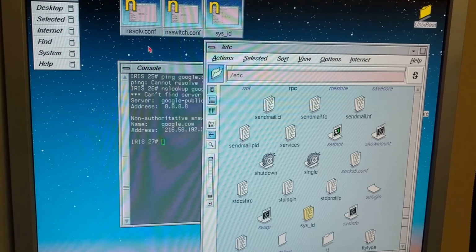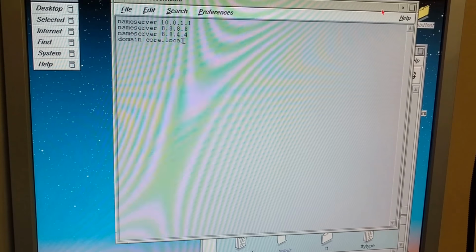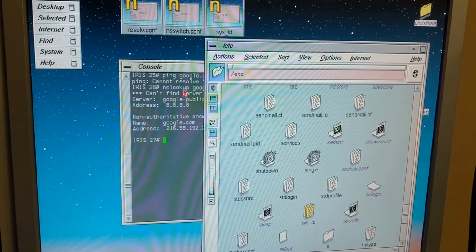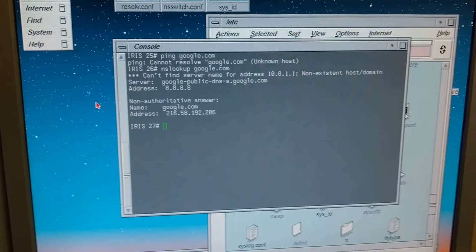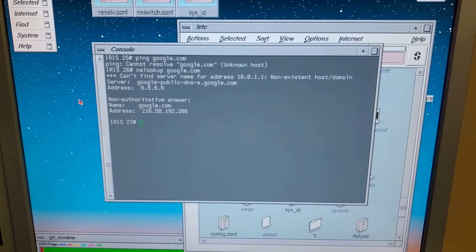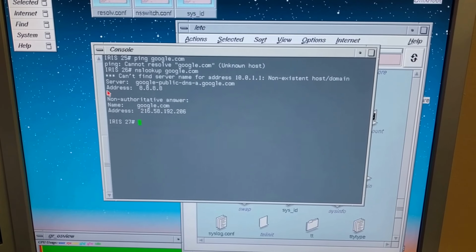Now we've made a change to resolv.conf, right? We put the domain name in there, which is going to fix our issue. But to get IRIX to recognize that this has been changed, we're going to have to tell the system, the same way you'd restart a process on Linux or restart a service in Windows, right? We're going to tell IRIX that yes, this has been changed.